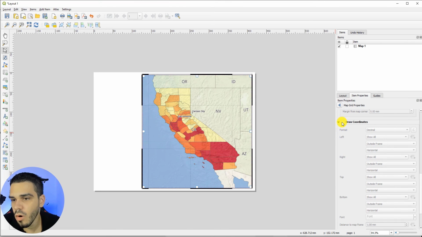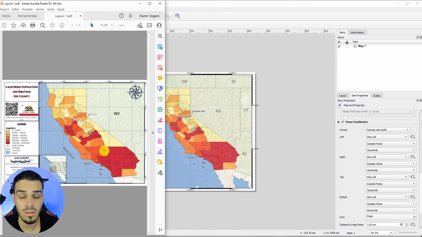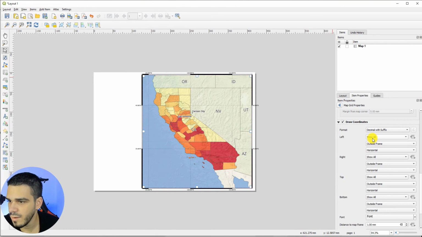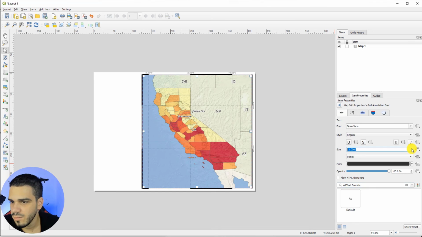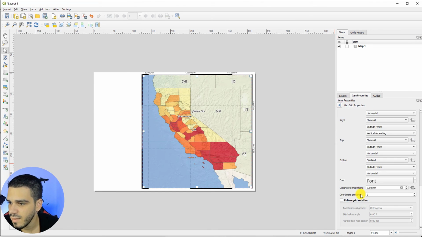Then I will select draw coordinates. It will add these coordinates right here, and I'll select the format. I want decimal with suffix, and I want only on the top and on the right. So left, let's select disable, and bottom, disable. In right, I want to change from horizontal to vertical ascending. Okay. Also, we can increase the size of the font. Just click here. Perfect. 15. Let's go back.